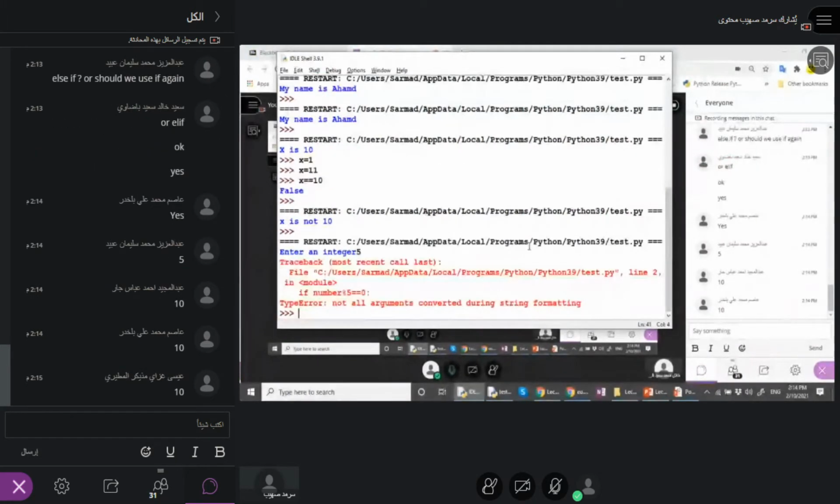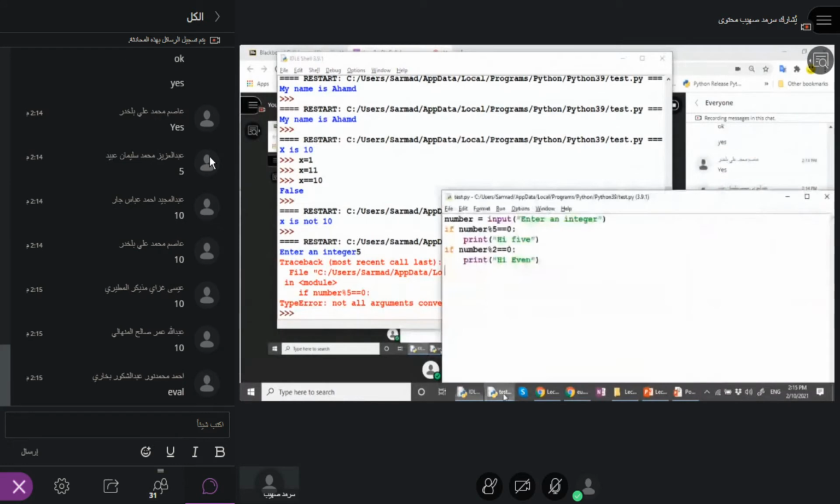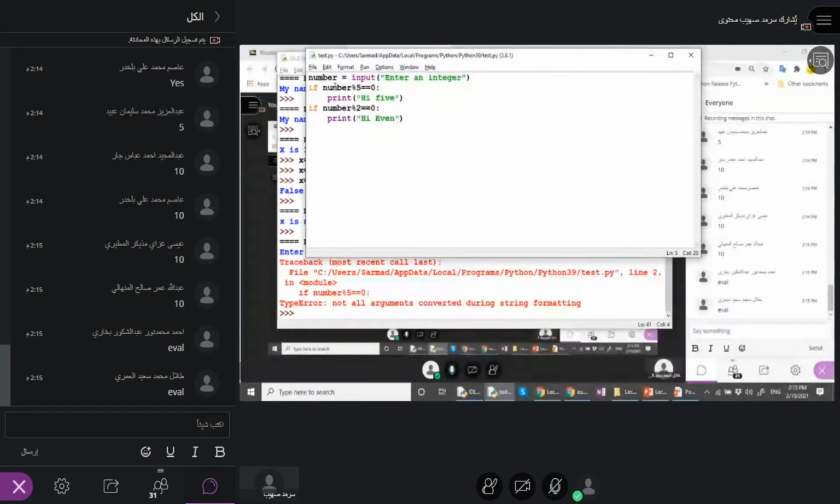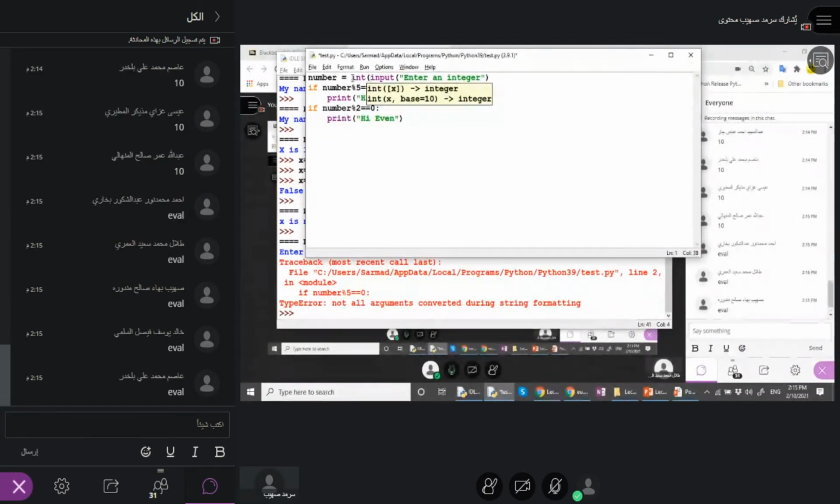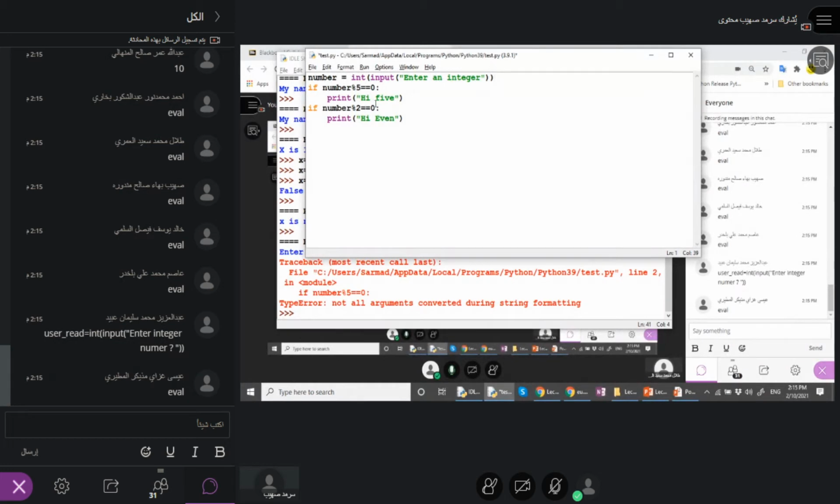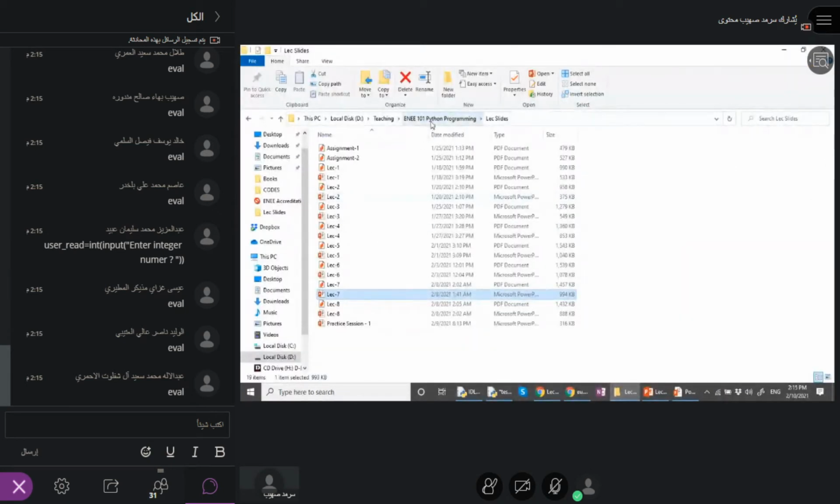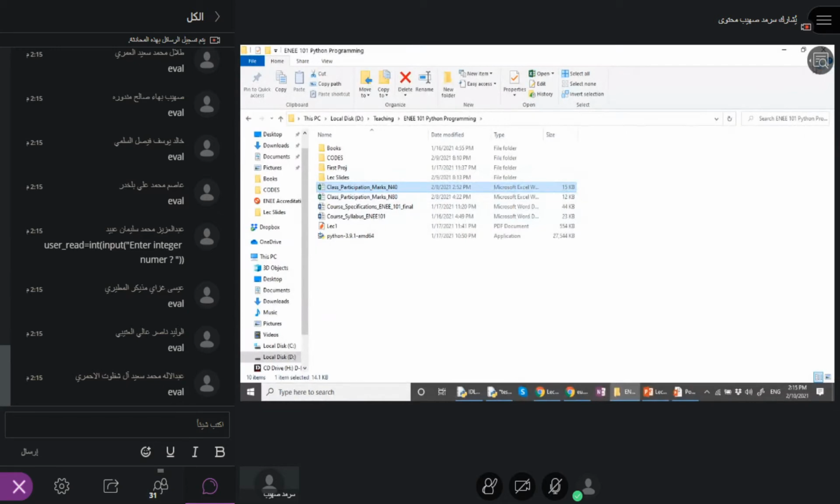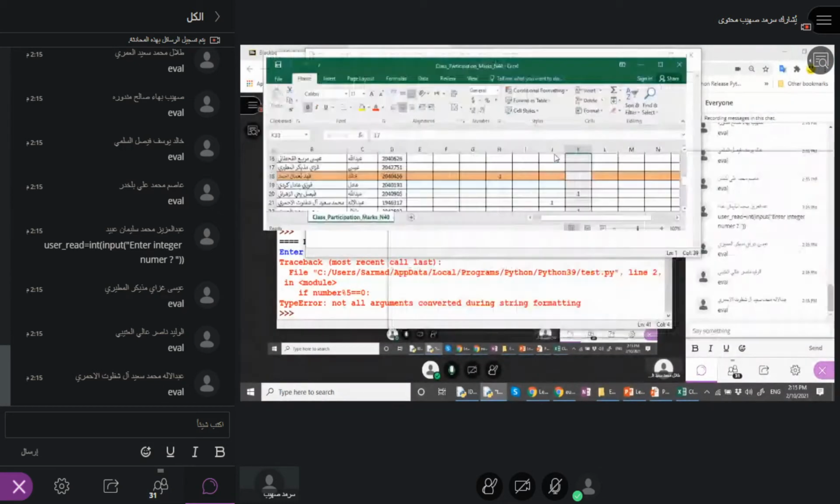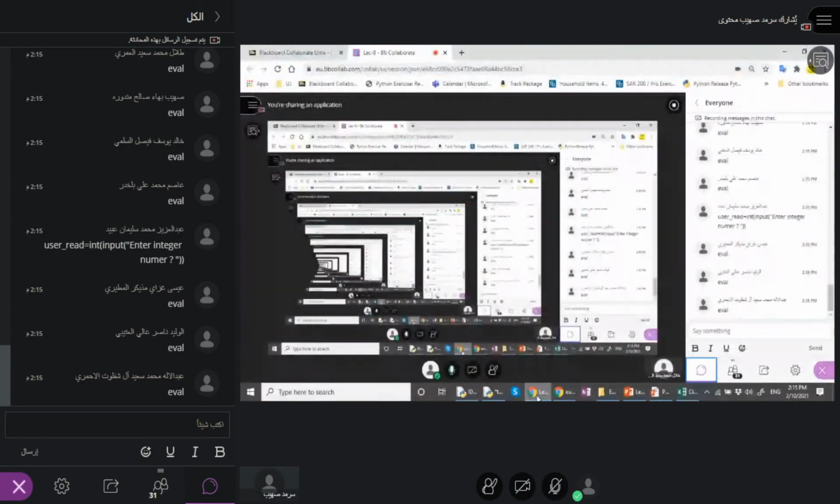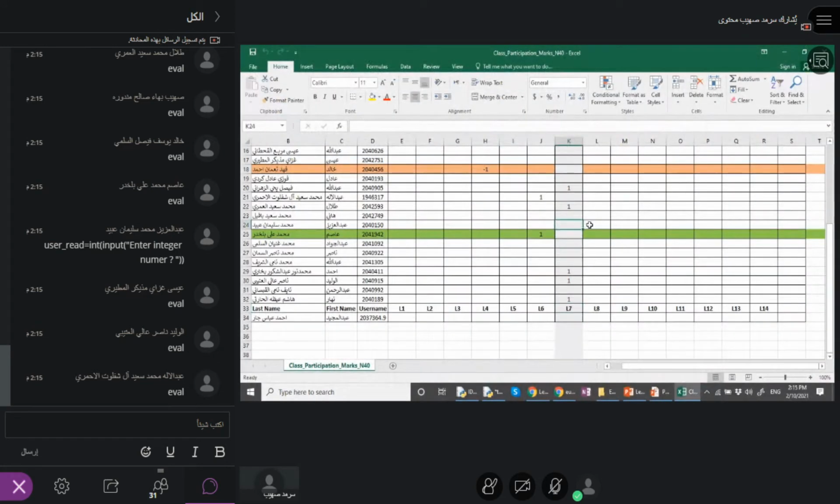Not all arguments. Oh wow, we have an error here. Who is going to help me solve this error? Yes, eval. But now that we are only dealing with integers, I can use int here as well. Yes, MashaAllah. Abdul Aziz, where is Abdul Aziz? He has got a different answer. What is his full name, by the way? Abdul Aziz Muhammad Suleiman. Good job.